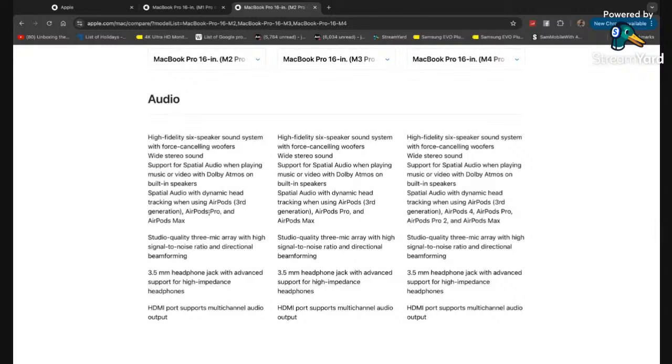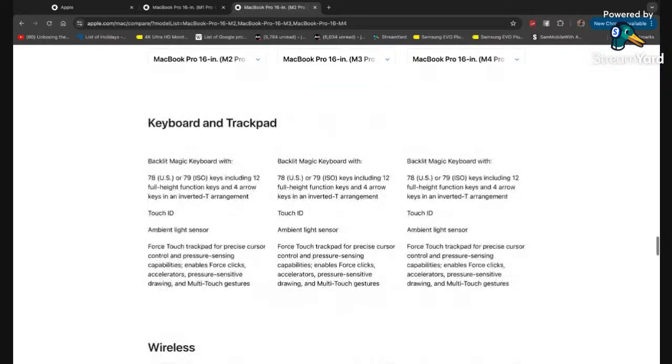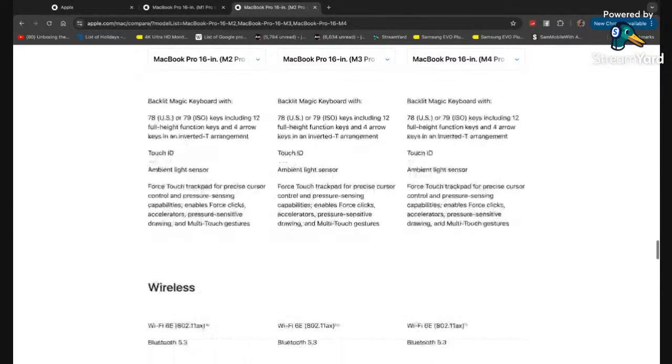And now with AirPods 3rd generation, AirPods Pro, AirPods Max, AirPods 4, and AirPods 3. 3.5 millimeter headphone jack with advanced support for high-impedance headphones. HDMI port supports multi-channel audio output. Keyboard and trackpad, this is going to be the same.